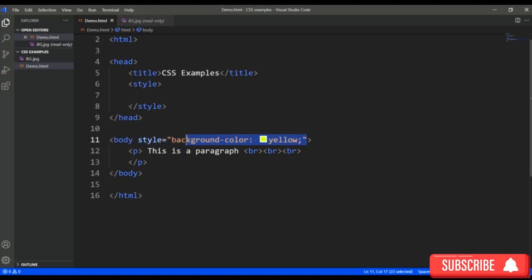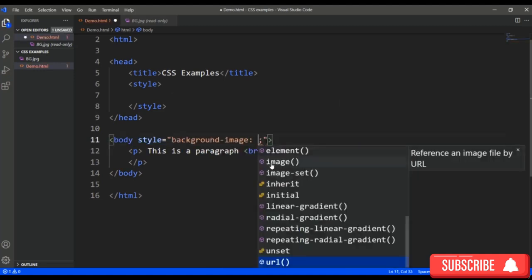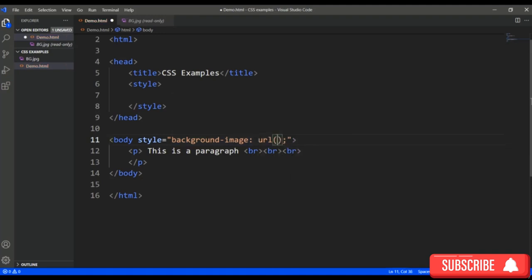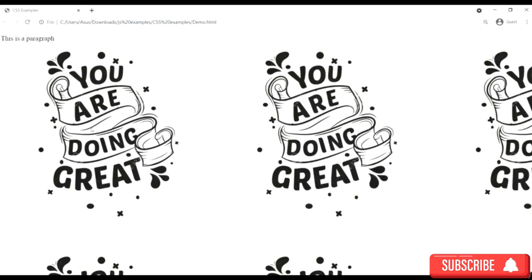If you want, you can also put an image as a background. For doing that, I'll say background-image colon, and here I'll have to pass the URL of the image. Inside this URL function, I'll pass a folder in the same location where I have saved my web page, and inside that I have the bg.jpg image. So you pass the URL of the image, and when I refresh, you can see this is the image which I wanted to set in the background. The text is still the same.